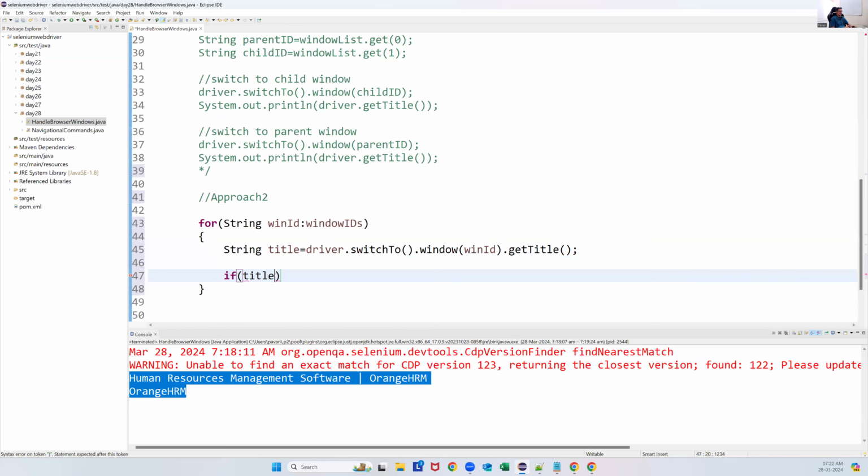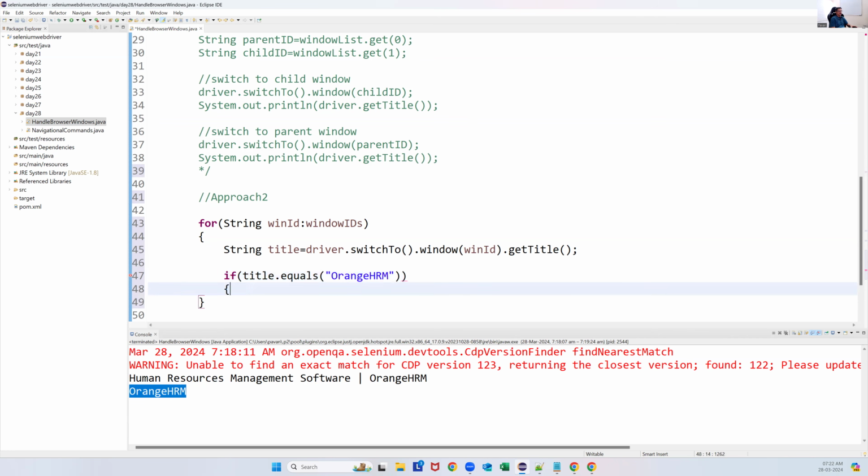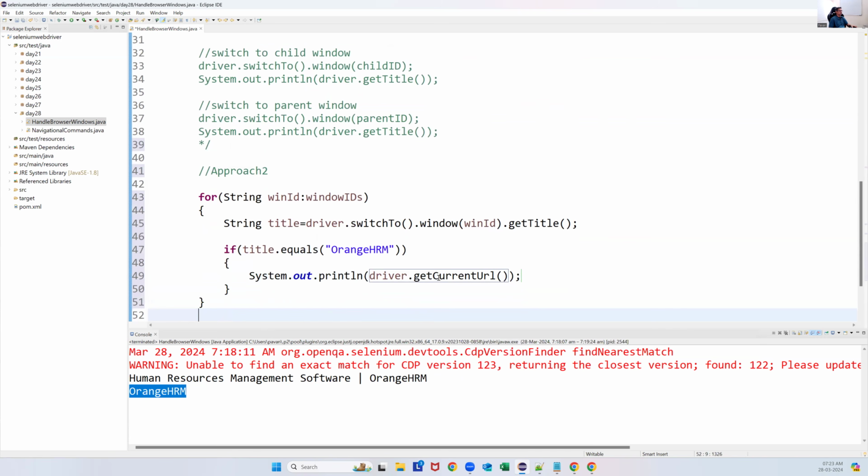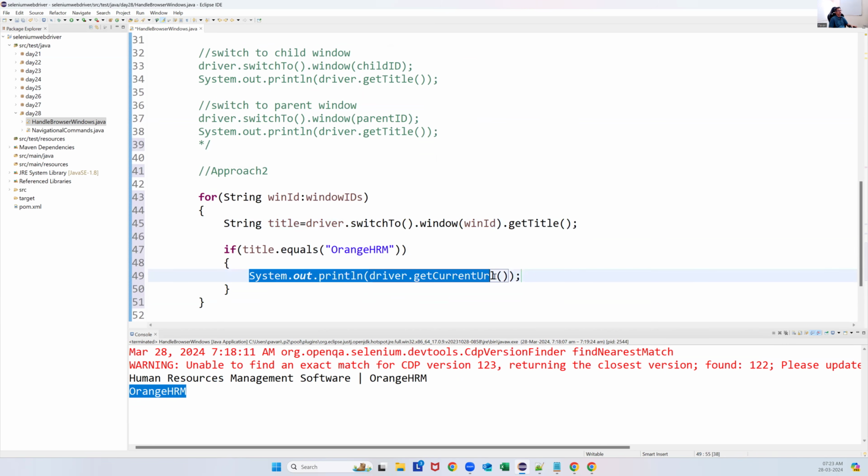If this title dot equals, suppose the title is Orange HRM, what is the type of browser window? Is it parent or child? We don't know whether it's parent or child. Simply I can print the URL, so driver dot get current URL, like this. So we are switching to the browser window and getting the title, and if the title equals this one, we are just printing the URL.